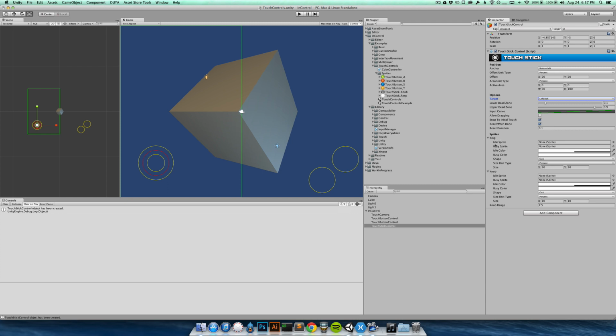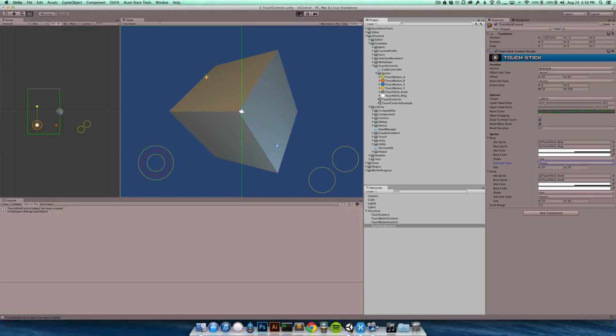Now there's two sprites. There's the outer ring, which is signified by the outer yellow circle here. There's the knob, which is the inner one. And then there's also the knob range down here, which is the red circle, and that just indicates how far the knob can move. So let's set up our sprites and then we'll see what this looks like. Okay, so let's set up the knob here, and set up the ring. Okay, and again there's the busy color, and there's the shape, and the sizing can be in percent or pixels, so again you have that flexibility should you need it. Okay, let's run this and see what we get.